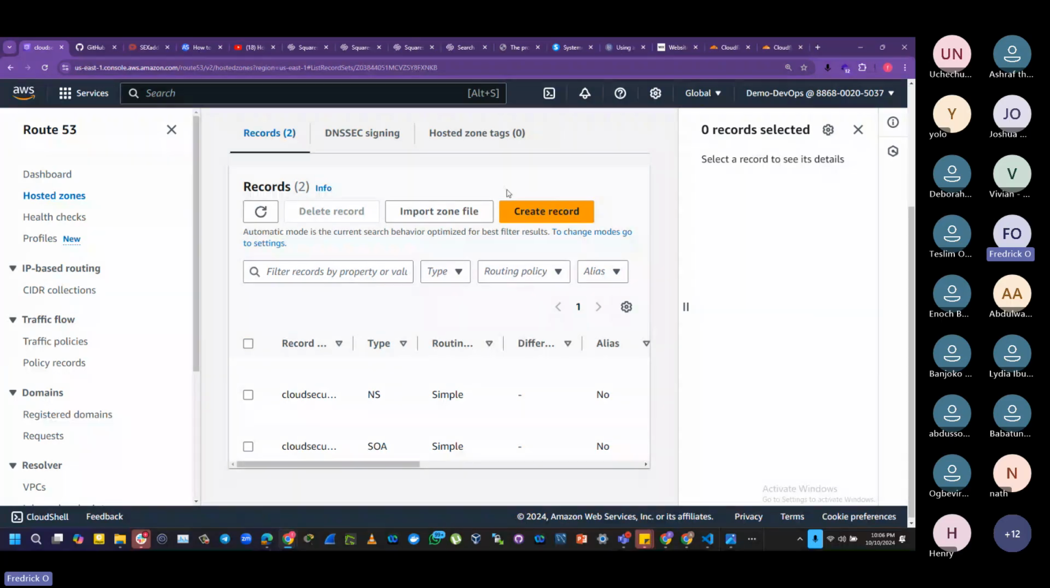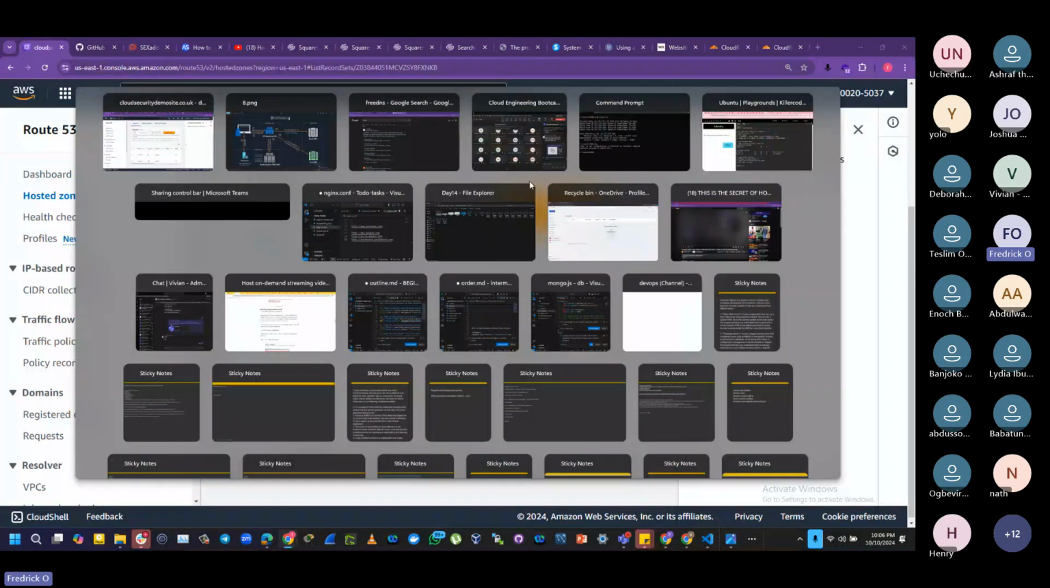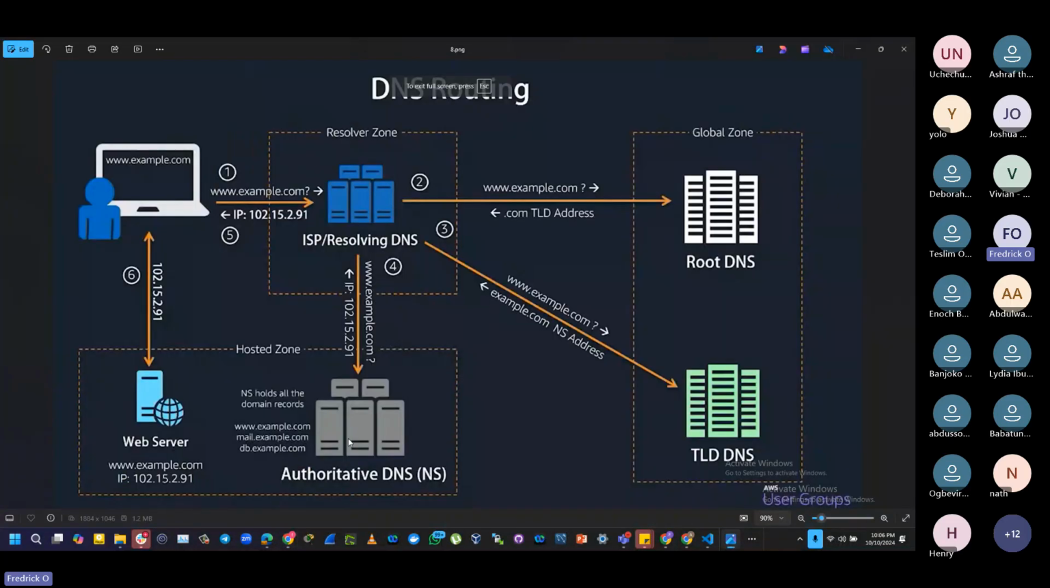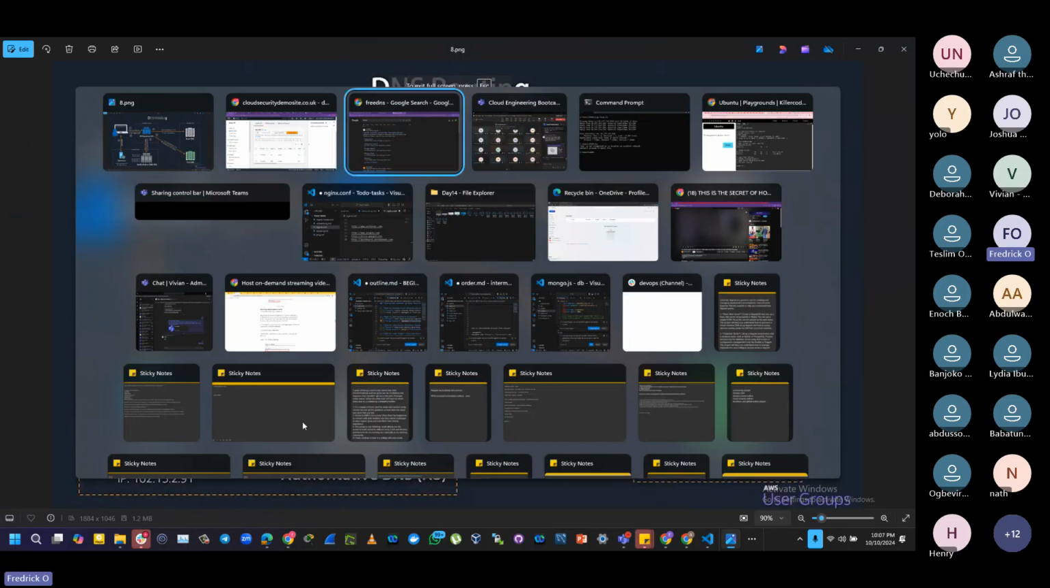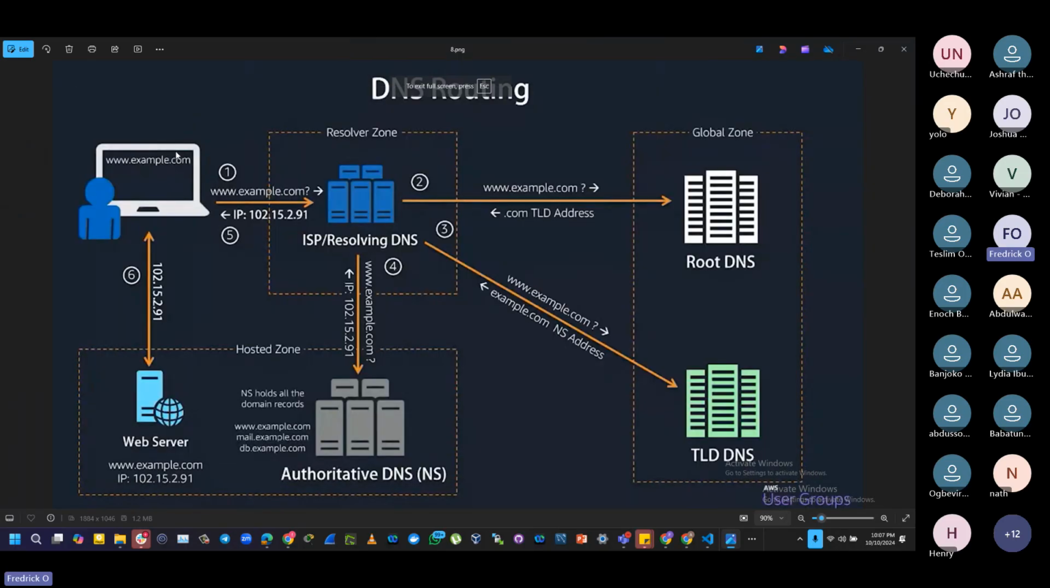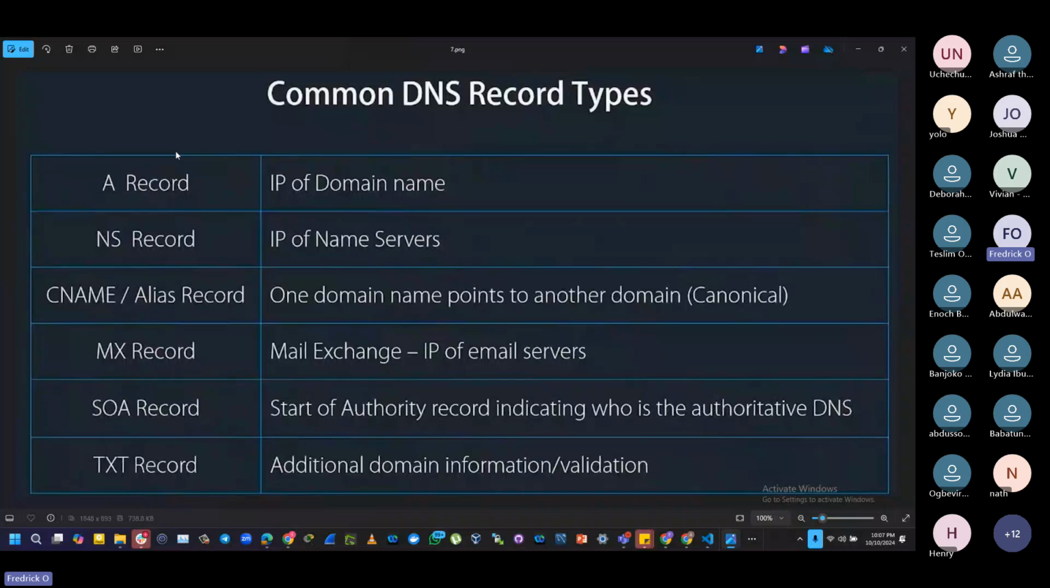And if you want to create this kind of DNS, can you see this is called a hosted zone? Once you click create hosted zone, you can put all the records there. Now, for the sake of simplicity, these are the types of DNS records we have.